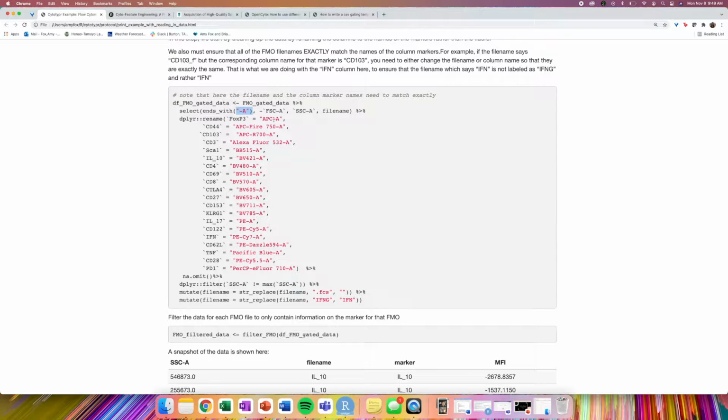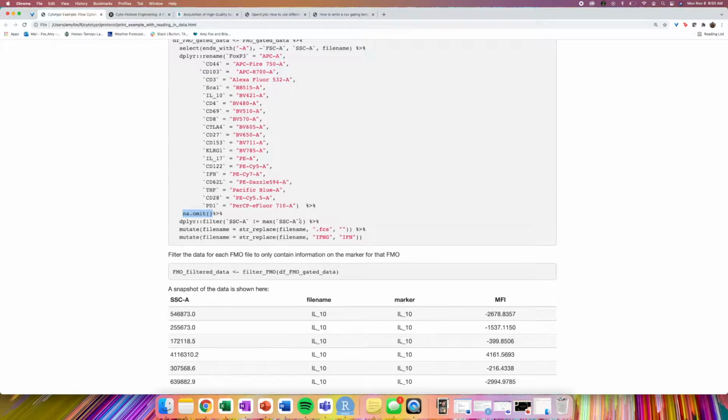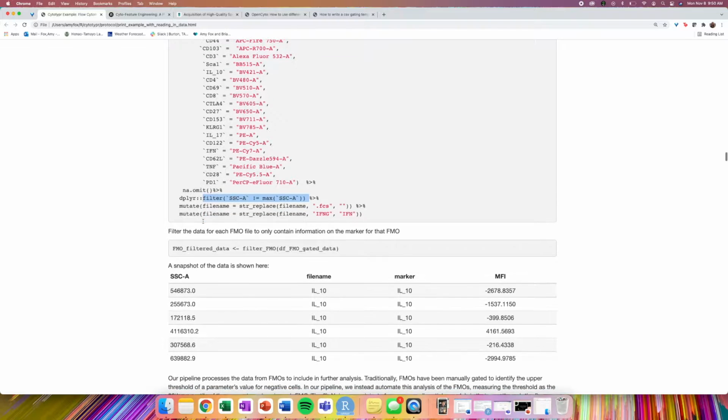First we're going to rename each of the individual fluors to the specific marker. This will just make it a little bit easier to understand all of our results here. So we're using the rename function here to change the name of the columns. This na.omit is going to omit any rows that have any NAs in them. Here we're going to be filtering to where the side scatter isn't the maximum side scatter value. So this is removing any data that is on the very, very edge of what we want to be seeing.